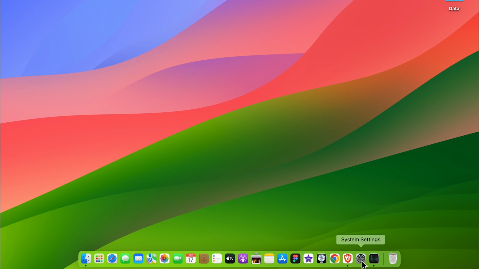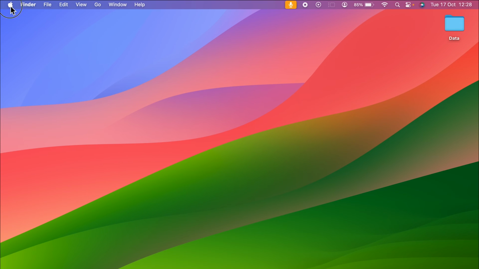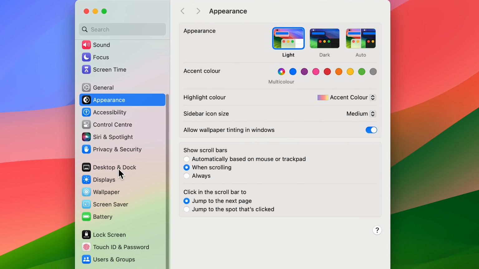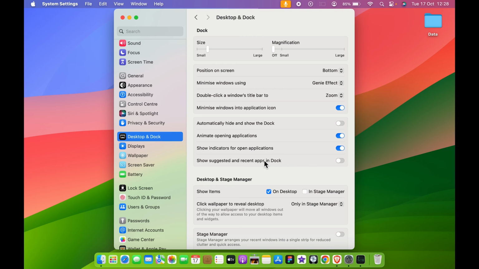You can simply open system settings, which you can find on your dock, or else you can go and select the Apple logo and then select system settings. Once you open system settings, this is how the page will look. On the left hand side, you need to scroll down and select desktop and dock. And once you select that, on the right hand side, you get multiple options.